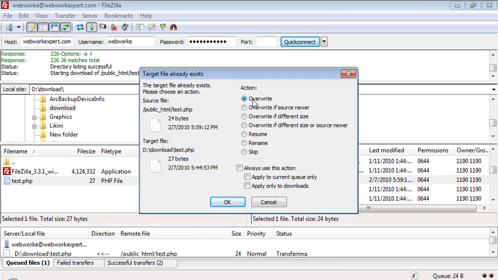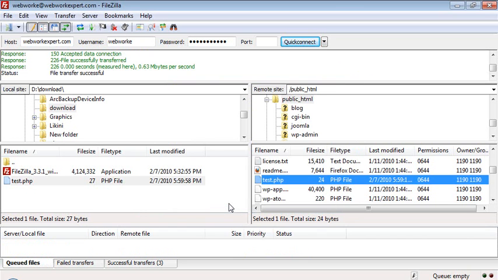What do I want to do? Do I want to overwrite it? Do I overwrite it if it's newer, if it's a different size? It gives me a lot of different options. I can rename it, etc. In this particular case, I'll just say to overwrite it, even though we know it's the same file. And it's basically downloaded and overwritten right now.